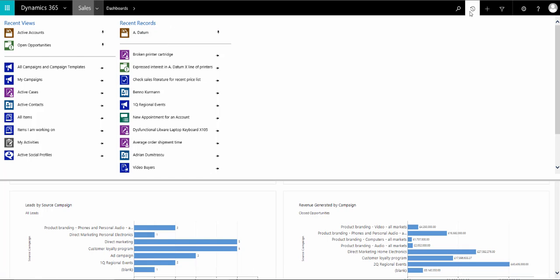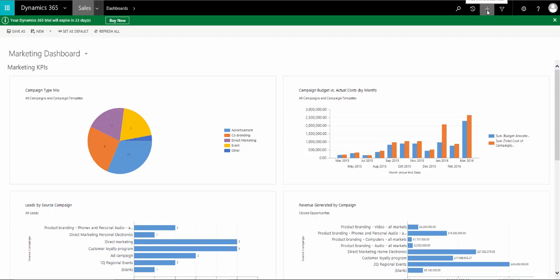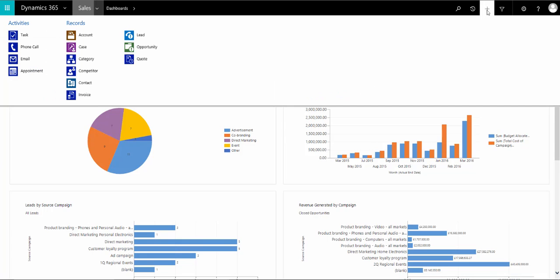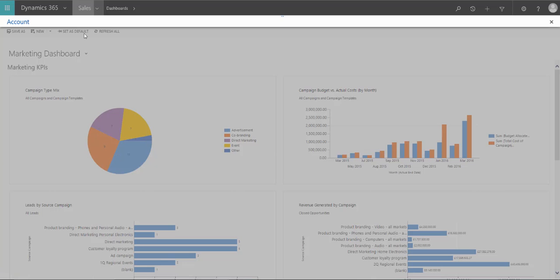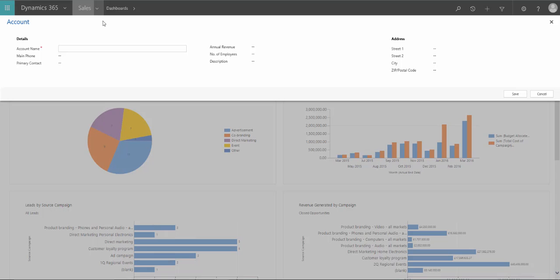Moving on, we have this little plus sign here, which allows us to quickly create new activities or records. So if we click on Account, a quick create form drops down for you to fill in some basic information and then create the account.